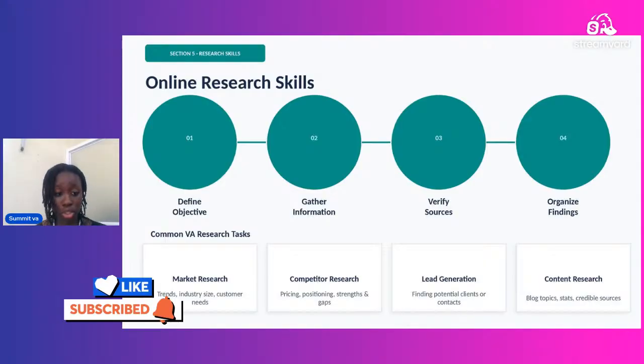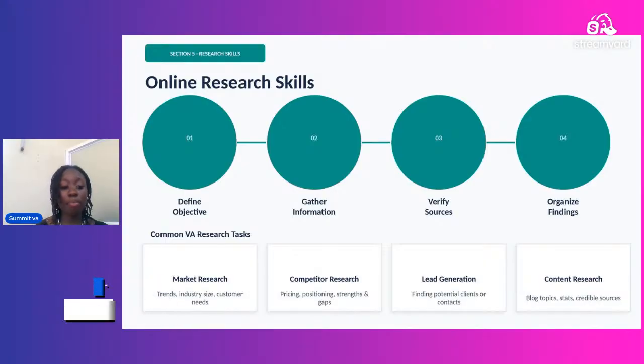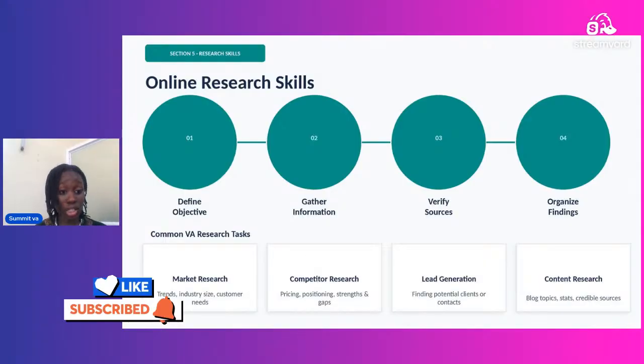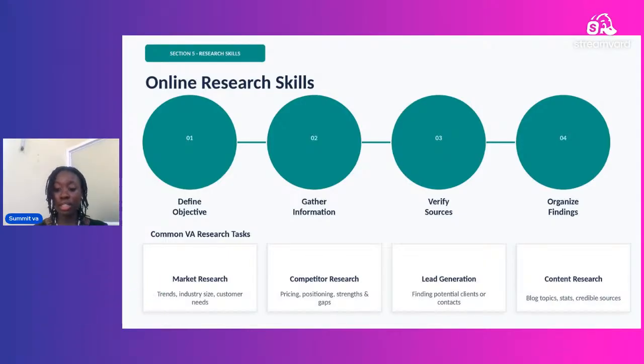Then lead generation. Yes, every virtual assistant has to know how to generate leads, like finding potential clients or contacts. You can use Apollo.io to create lead generation. You can use vibe prospecting. You can use trends, yes, you can use trends to generate leads. You can use ads to generate leads. Then you can verify it with Hunter.io, that is their contact details.